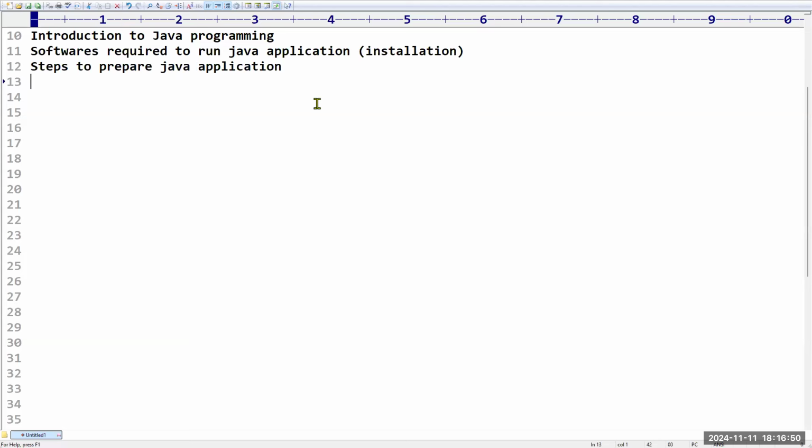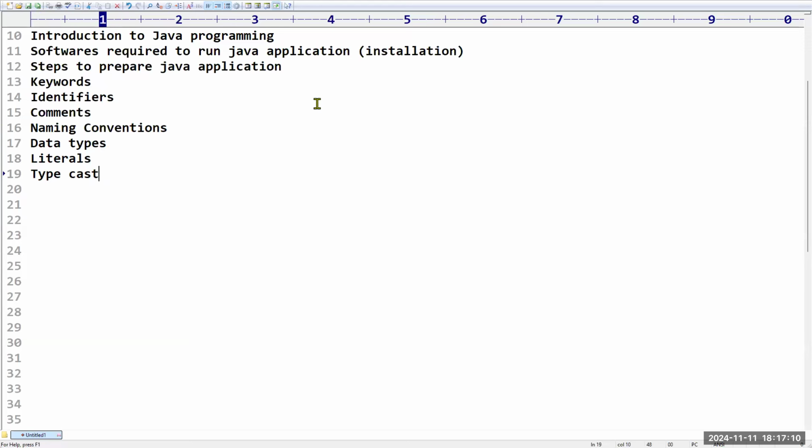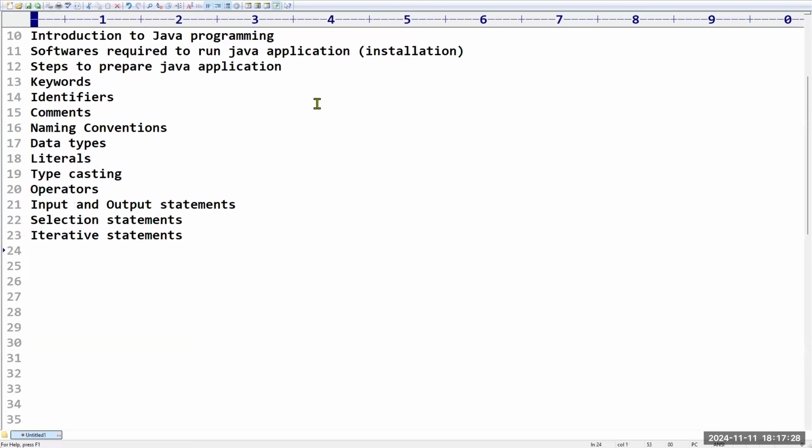After that, the fundamentals, where keywords will come into the picture, identifiers, comments, naming conventions, data types, literals, and what is meant by typecasting. Next, operators, and after that input and output statements. Next, we are going to talk about selection statements, iterative statements, and then transfer statements.